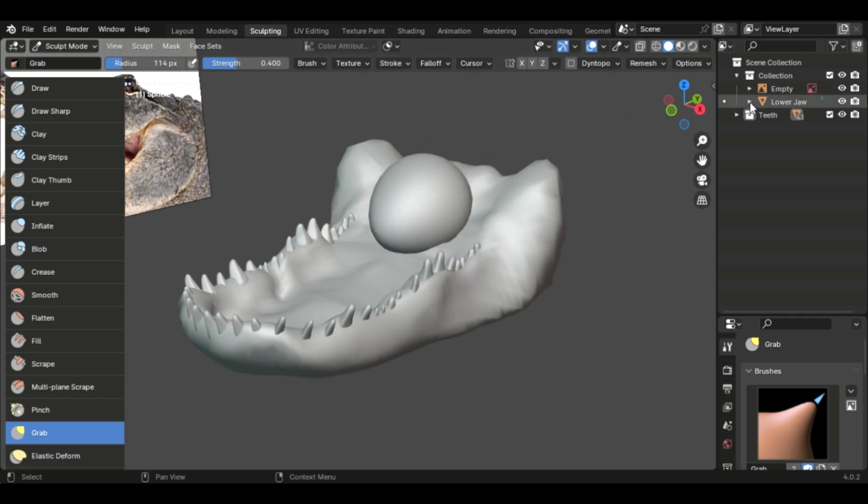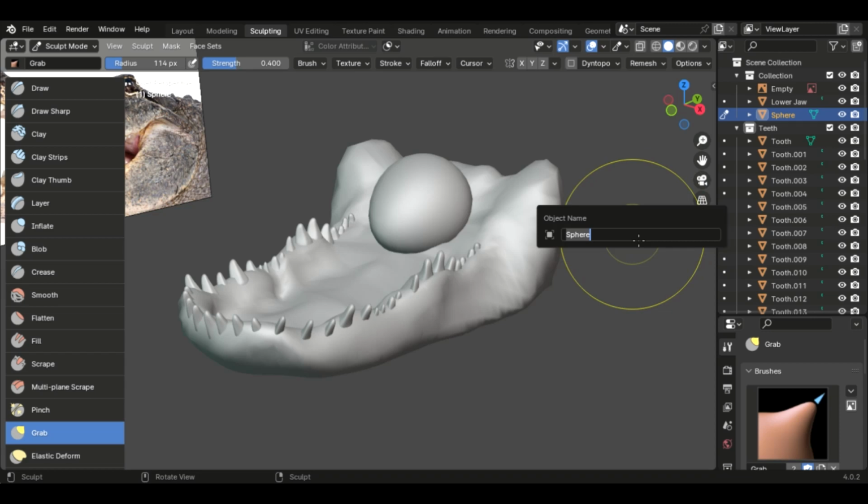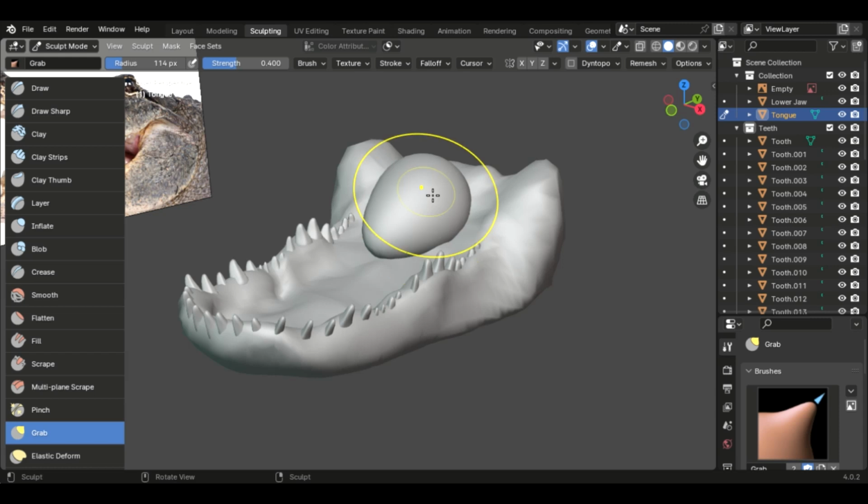Now, I think I just put that into our teeth collection, so we're going to move that to the top one. And we're going to push F2 and rename this tongue. Something like that. Okay. So now we're just going to pull on that until it's about the length that we need. Right now we're not trying to get it perfect, we're just working on the length.